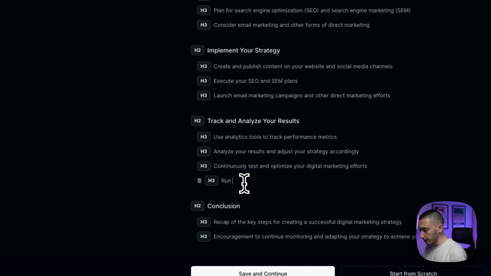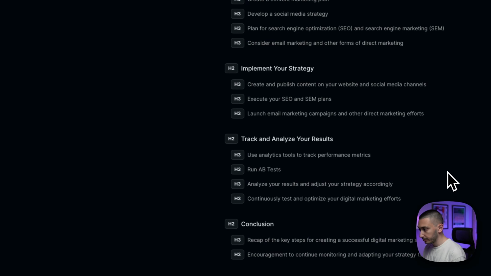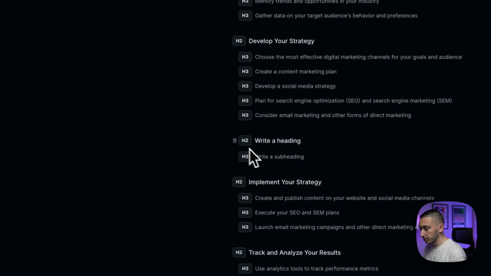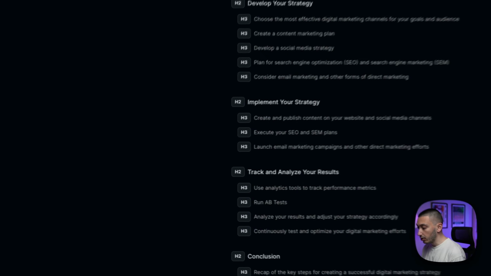write run A/B tests like that. And also we can move this subheading into here like that. Or maybe we can add a new section, or we can delete this section as well. Okay, cool. Now I'm ready. I can generate my blog post.